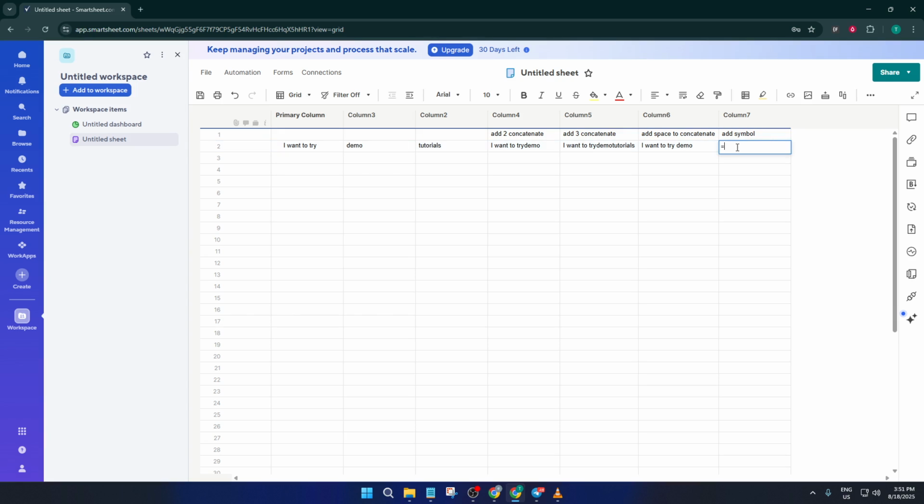So that's really all there is to it. Concatenating in Smartsheet is powerful, flexible, and once you get the hang of adding those spaces or symbols, you'll find all sorts of ways to tidy up your information. If you run into any hiccups, maybe your formula shows an error or values don't combine as you expect, double-check your plus signs and those quotation marks. That's usually where things go sideways for most people the first few times.